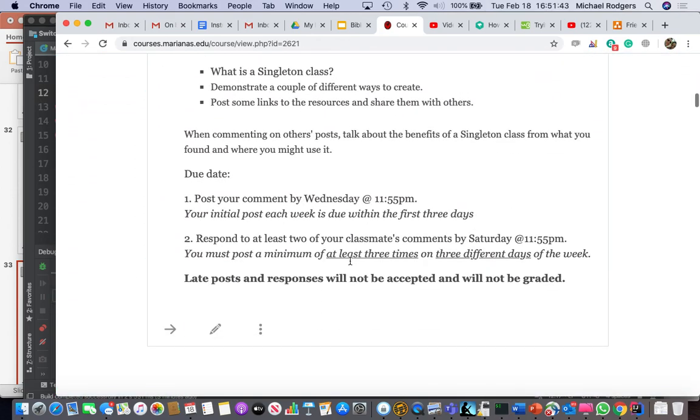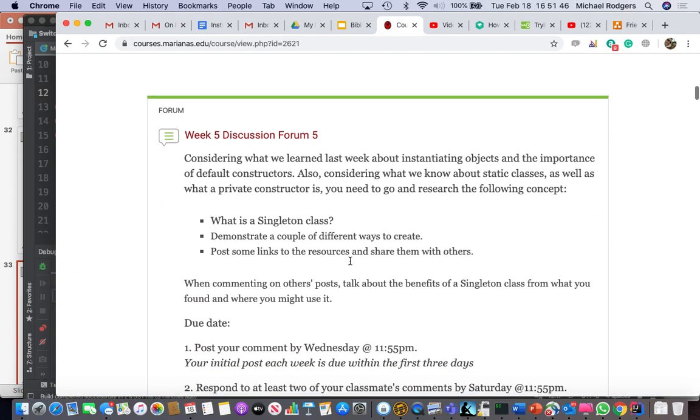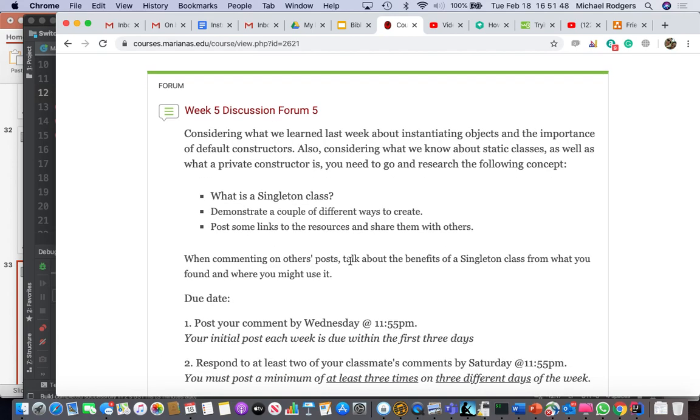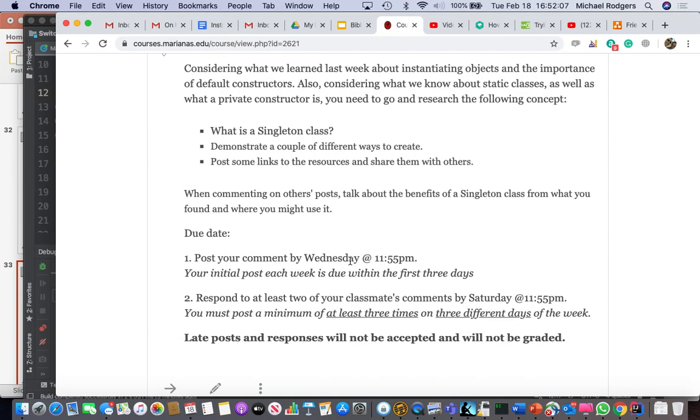All right. So, the singleton class. Please take the time and just Google it. Say Java singleton, and you'll get a plethora of information. You need to demonstrate different ways to create it and post links to resources that you find for other people to read. This is important when creating code because a singleton exists only one time in memory. And there's certain ways you can create it that make it beneficial. Certain things only need to exist one time.